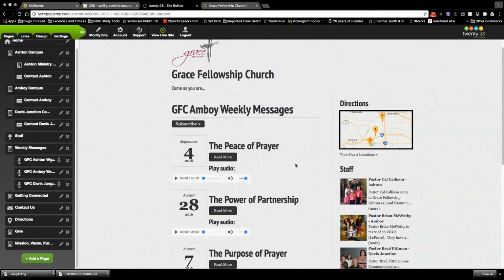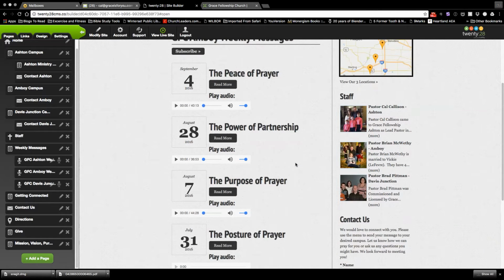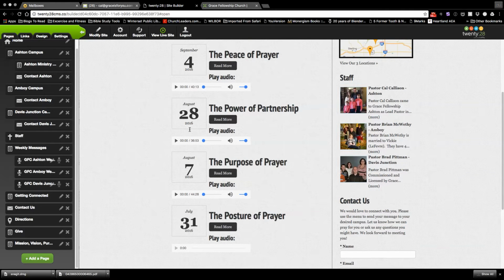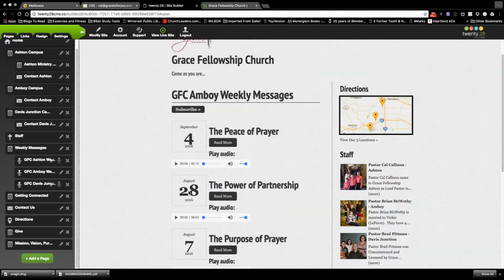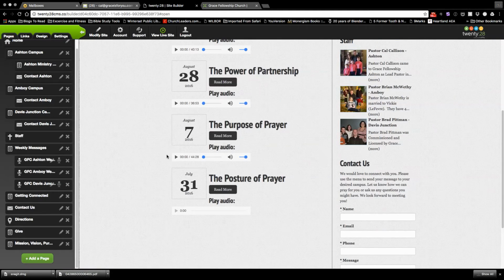editing window. And you can see that this sermon was added in its place chronologically. So it starts with the newest one at the top. So if somebody's just logging in, they want last Sunday's, it'd be right here at the top. And if they want something older, they would be following down.